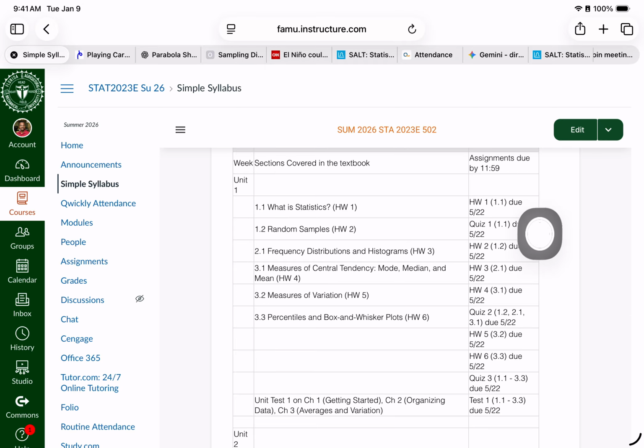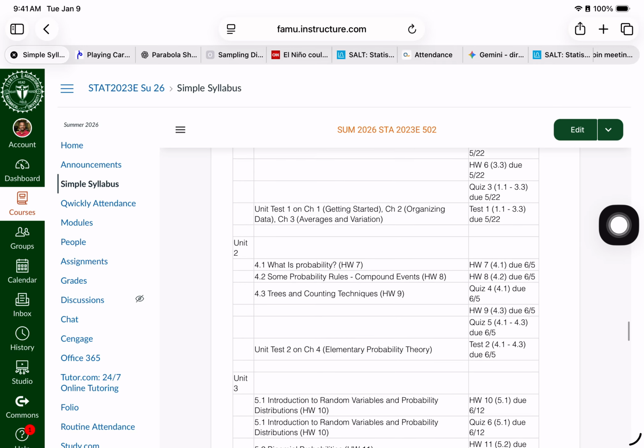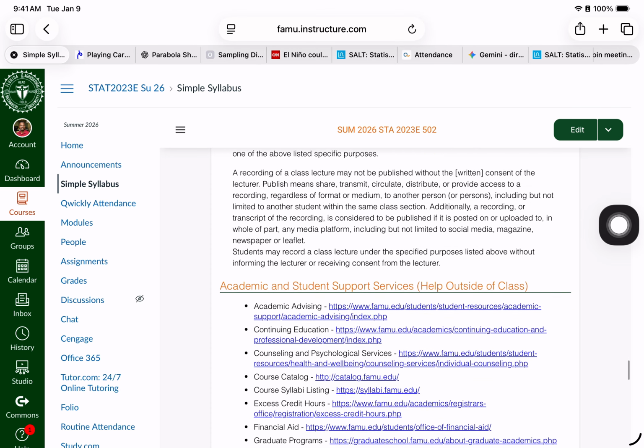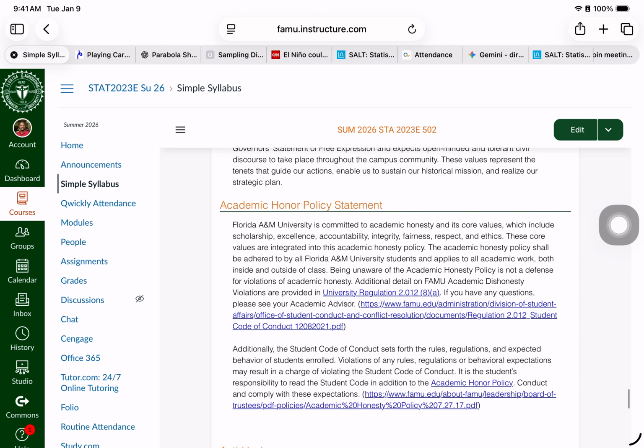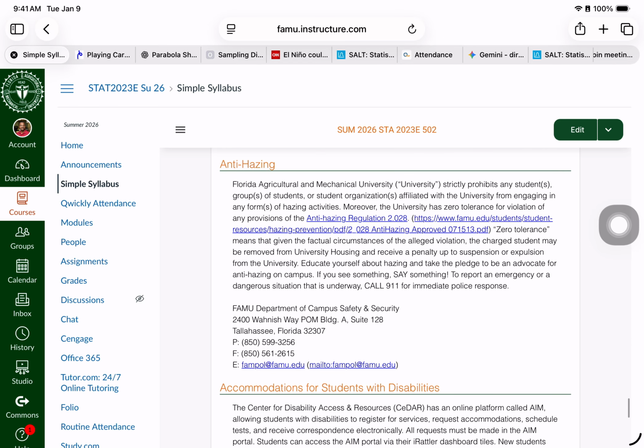Here is a breakdown of each of the assignments, each of the sections we're covering, and then you have the homework assignments associated with each one. Anything else? No, I think that's it. You can always go into Quickly Attendance to see how many missed classes you have. And then the last thing you want to look at is the modules.